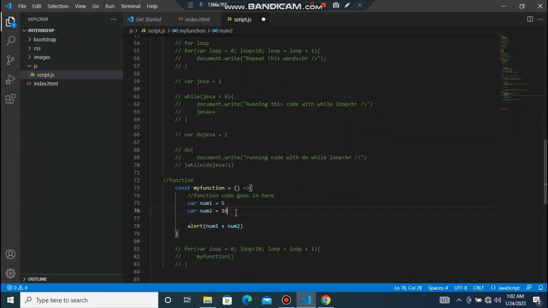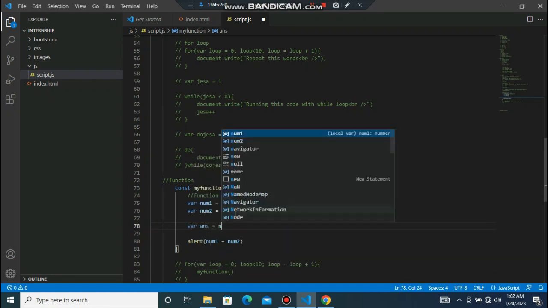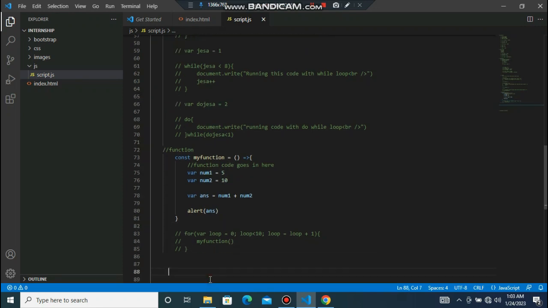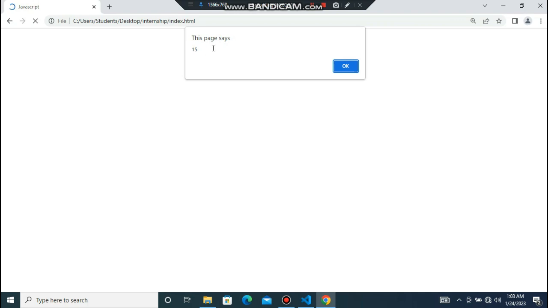Another way I can go about it, I can create a variable called ans like I've been doing before. Then I do num1 plus num2. Then in here I'm going to just alert ans. So if I save this, let me bring back the while loop to determine how many times I'll get this answer. In this case I'll just do 1. If I save, the function should only run once, which will give me an answer, showing this once, which is 15.